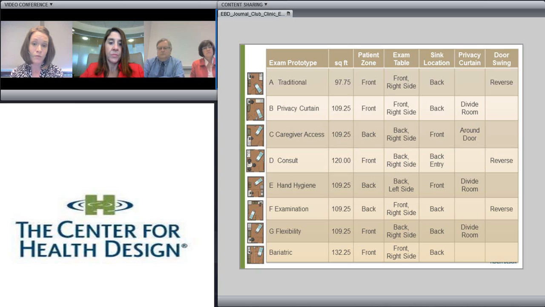We also outlined if there was a privacy curtain and the orientation of that curtain. And in these examples, if a privacy curtain was not used, the door swing was always in the reverse position, and that was to help to maintain patient privacy.